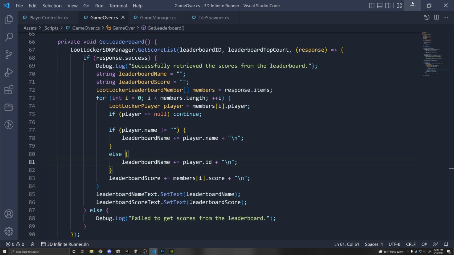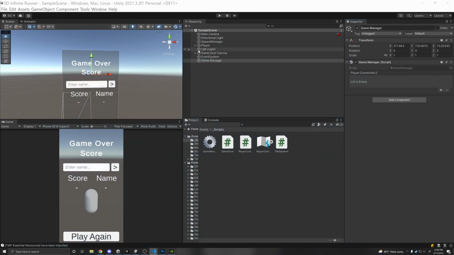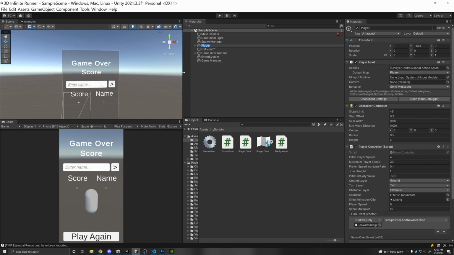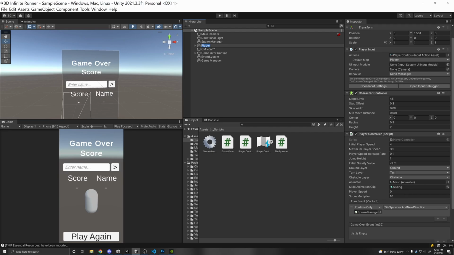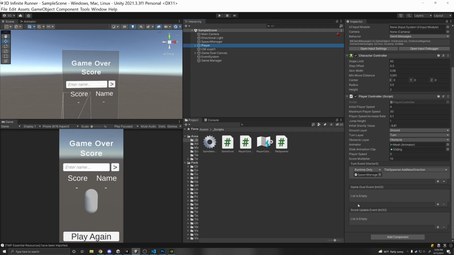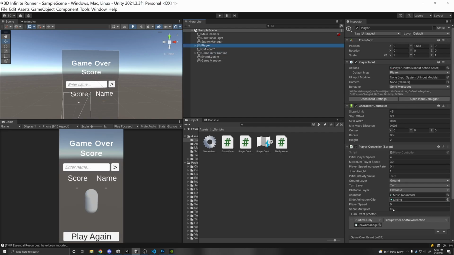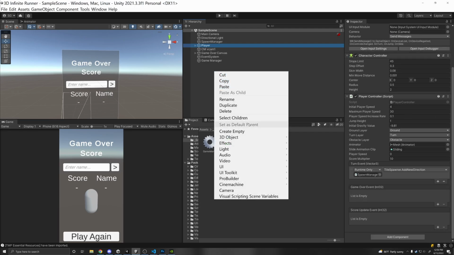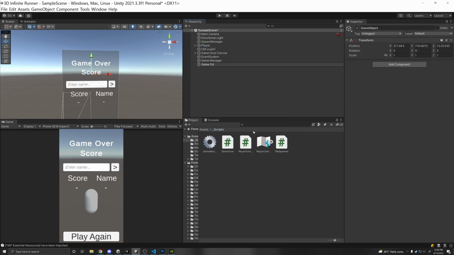And so now that you have that done, we can go back to Unity and let it compile for 3 years as per usual. It's actually gotten much better in the 2021.3 versions, at least. But if we go to the player now, we have this GameOver and score update event, and let's add our GameOver script somewhere. So we can create a new empty game object and call this GameOver manager. And then we can just add our GameOver script here.